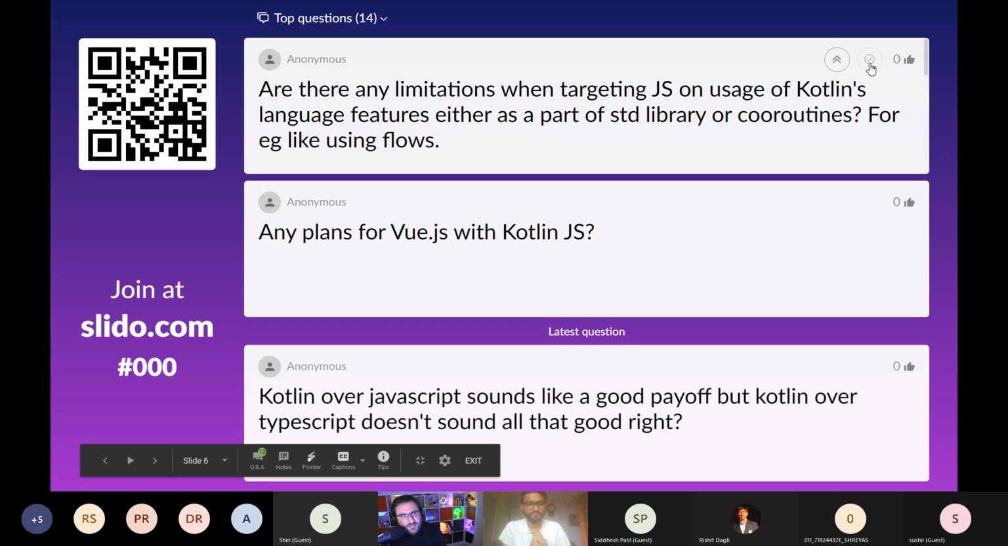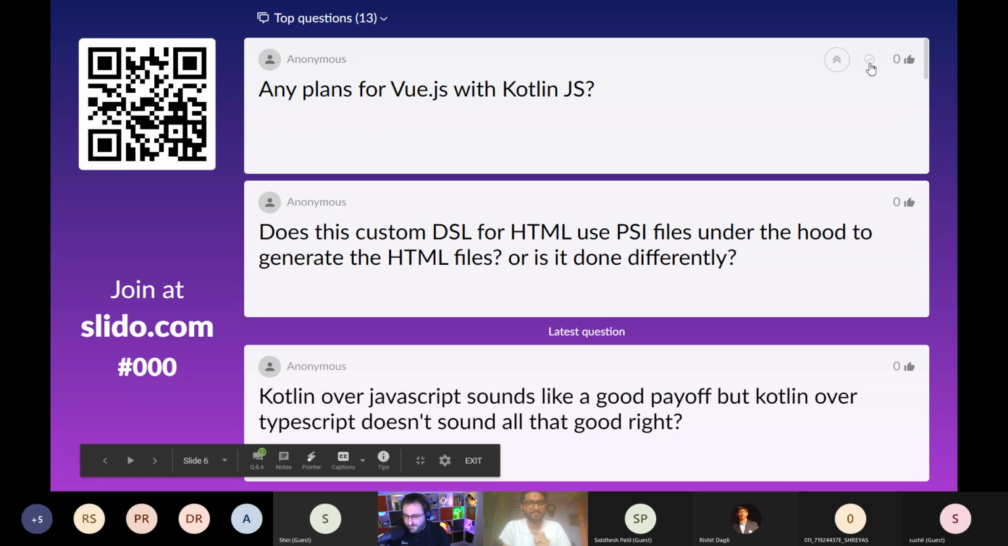The only limitation, if you had to force me to name one, would be that you can't do runBlocking on JavaScript. And that is because JavaScript as a platform is by definition non-blocking. It's based on this event loop. So if you're looking for the runBlocking block, that's not going to work. Apart from that, it's all good. Literally all the API surfaces are the same.